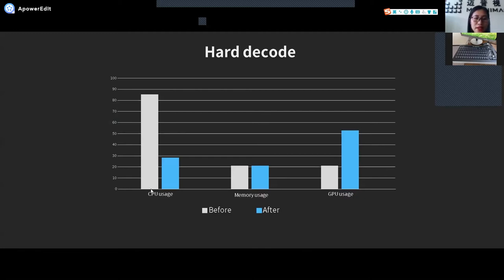The white is CPU usage, and the blue is after we turn on the hard code. The CPU usage before is 18.5. After turning on the hard code, the CPU usage is 28. I have released more room, more space, to make the process smoother with no jamming. For the CPU, before it is 21, after it is 15.3.